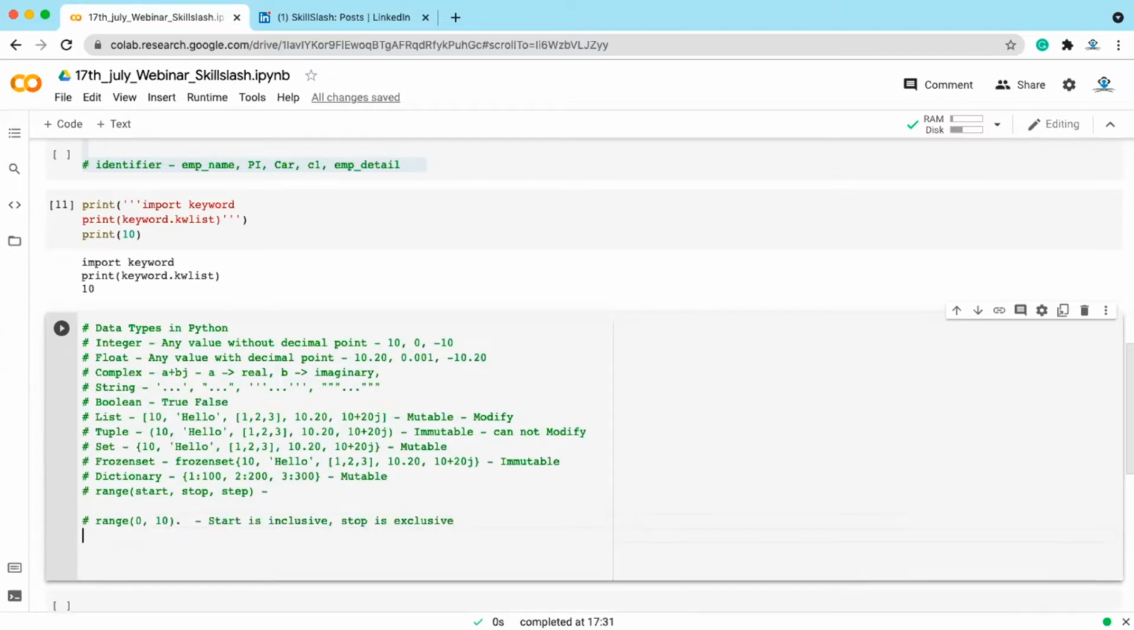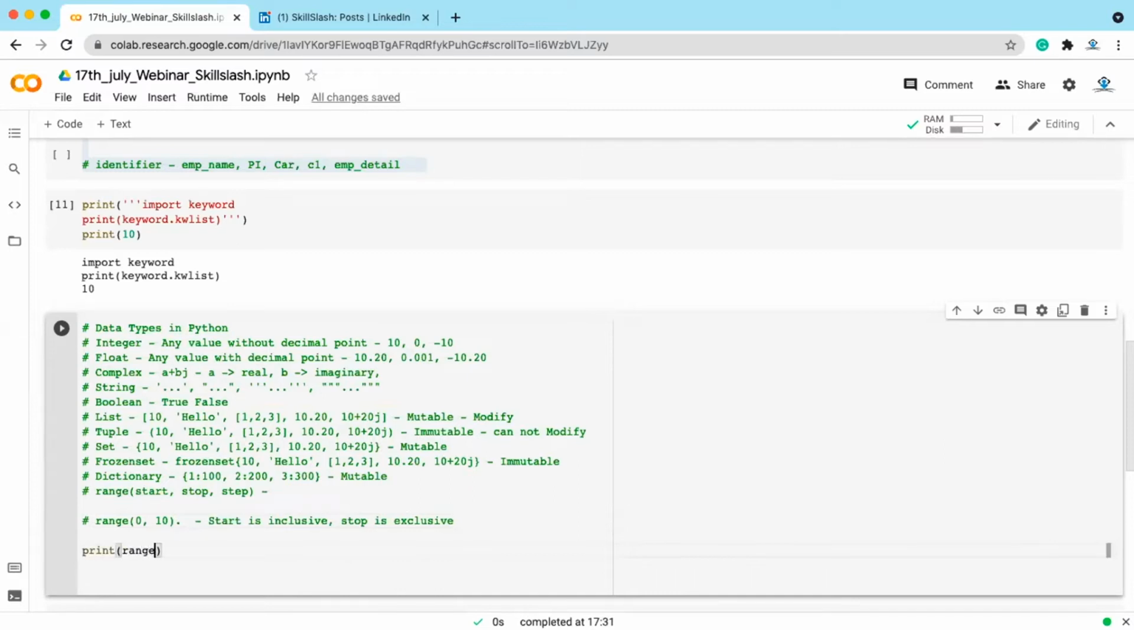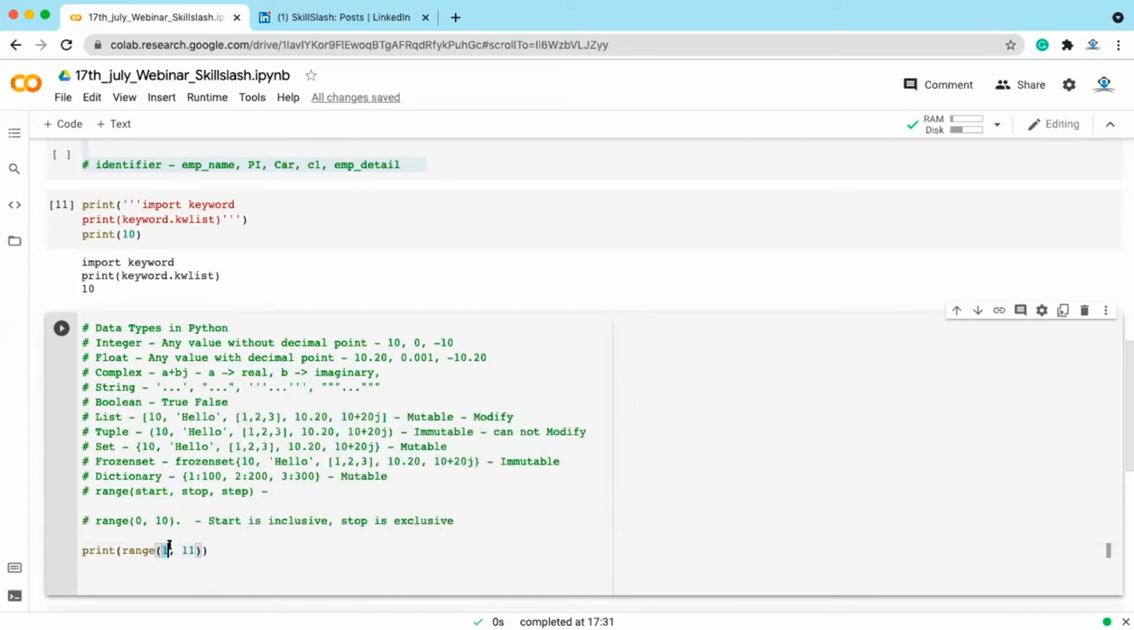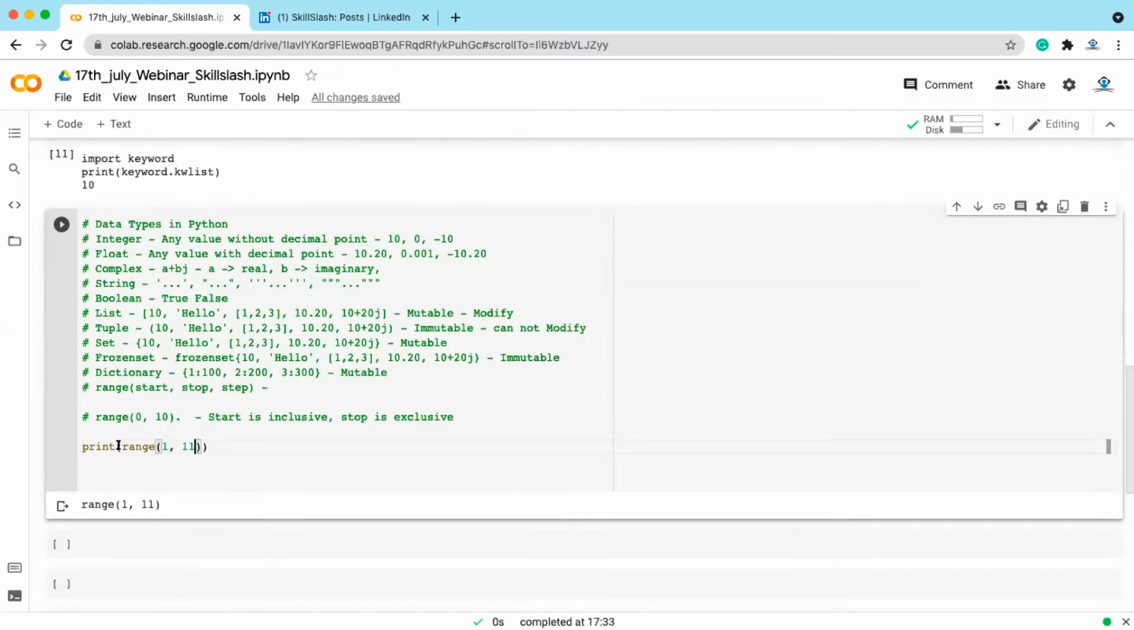Okay, so let's say if you write print range of 1, 11. So it will be generating a sequence of numbers from 1 to 10. Execute it, it gives you a range object. If you want to see those numbers, you can write the list function here. Execute it, we have a list of numbers from 1 to 10, where 1 is included in the result, 11 is not included. That's why we say the stop value is exclusive.